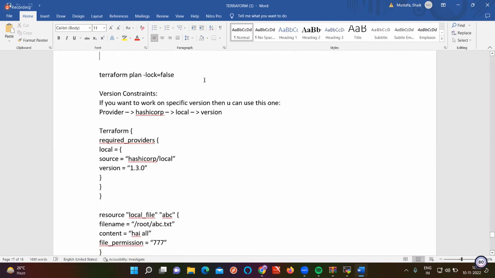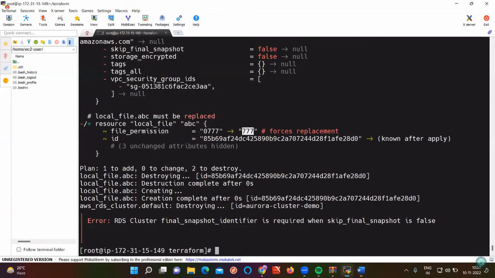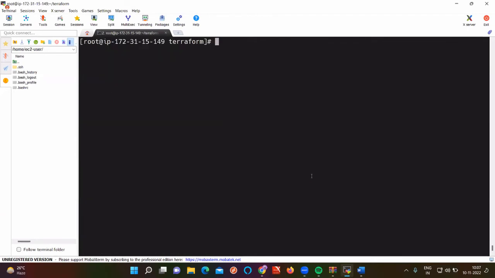So now let's see version constraints. What are we going to see? For example, if you are working with AWS versions or the Terraform local version, there are a lot of versions for you. Let me open the file. vim main.tf. If you open, sorry, what happened? Okay.